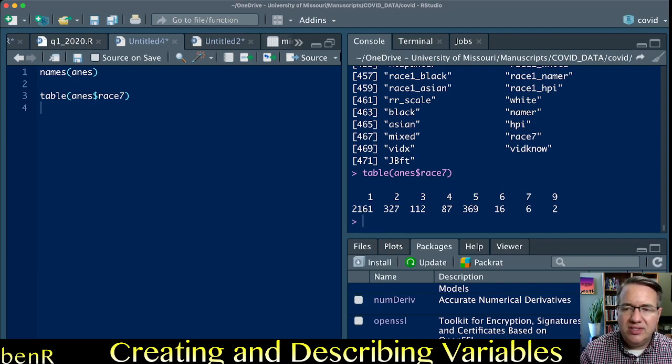Now you'll notice it goes 7, 9. And if it's a secondary data set that you're using, like the ANES, you always want to check the codebook, because this 9 in ANES actually corresponds to missing. So there are 2 people in the data set that we don't have race values for. And so we may want to change this from the number 9, which looks like an actual relevant category, to the value that R understands to mean missing, so that R knows that these 2 cases are actually missing data.